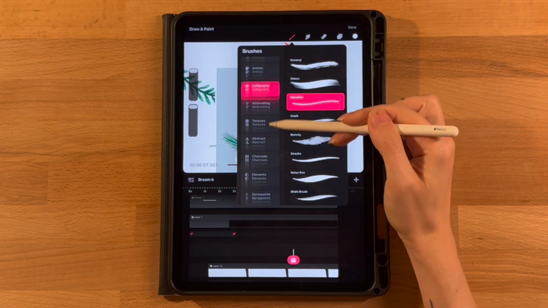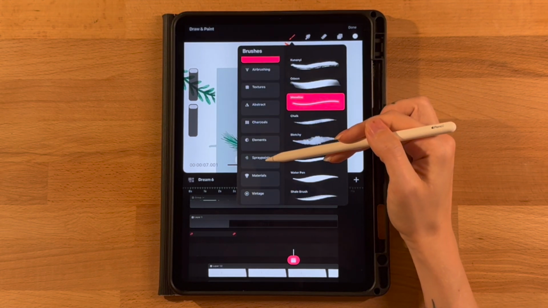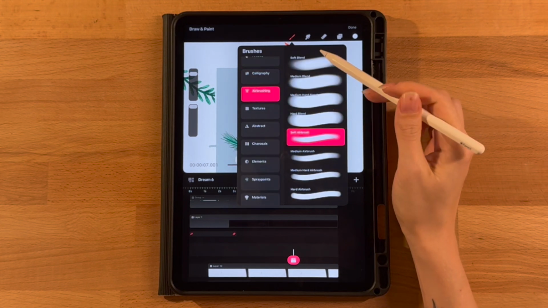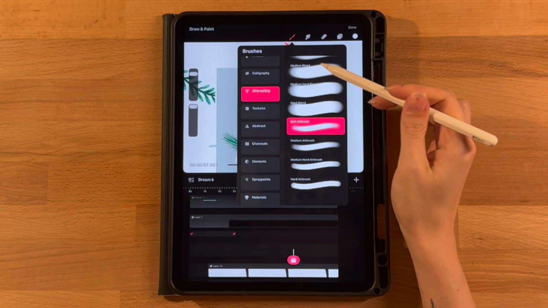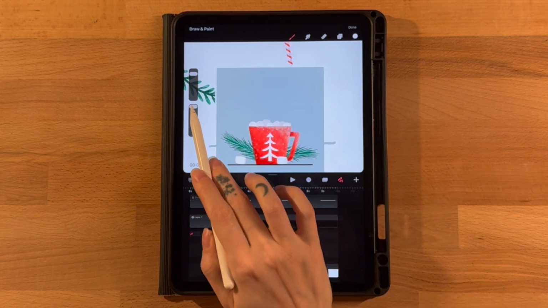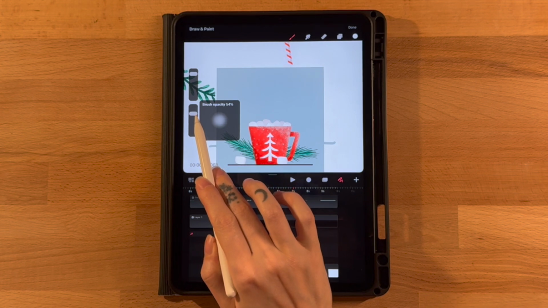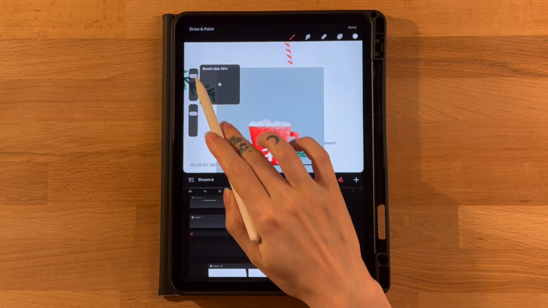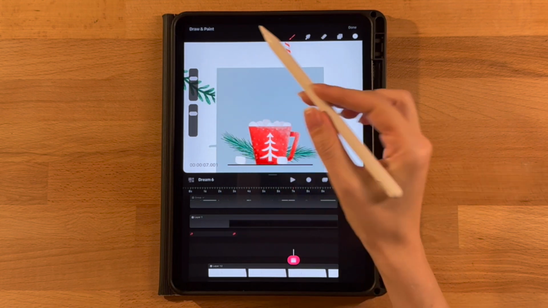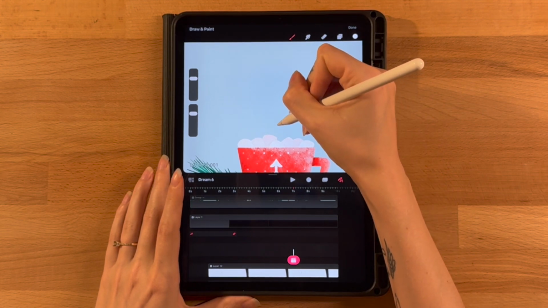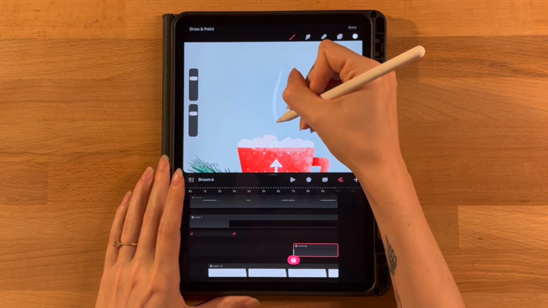Let's grab the soft airbrush under the airbrushing category, the smaller one here. So not the big soft brush at the top, but the soft airbrush towards the bottom. Let's set our opacity at like 50 for the brush, and then let's set the size to maybe like 30 to 40%. See how that goes. So I'm going to zoom in on the top of the mug here.